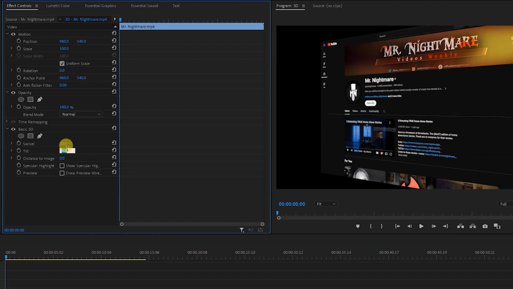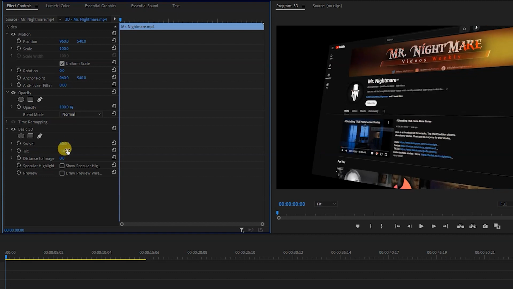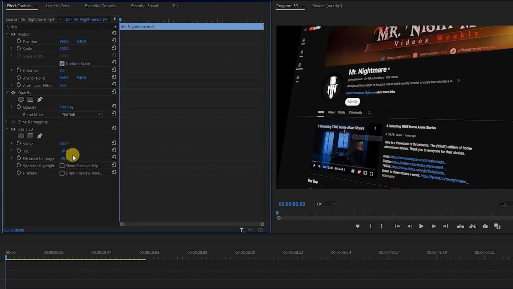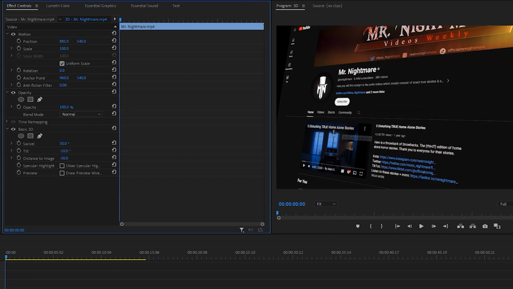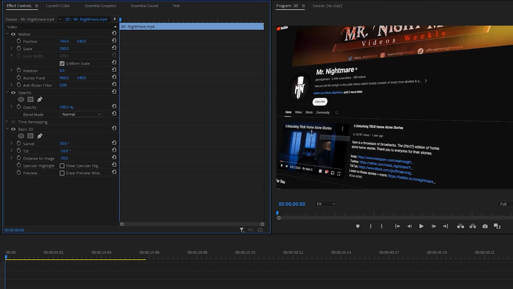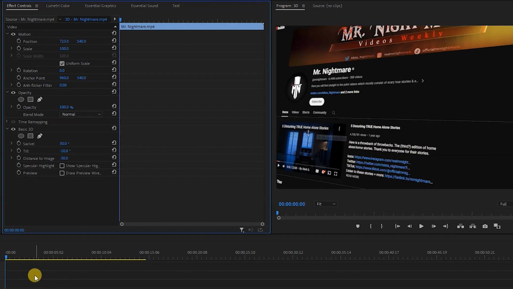If you have a screenshot, then use keyframes to create movement. Also decrease the value of distance to image to scale in. Adjust the position to make sure the video fits the screen and there is no black video. Now let's see how it looks.